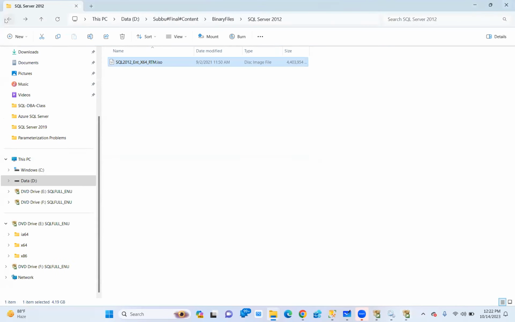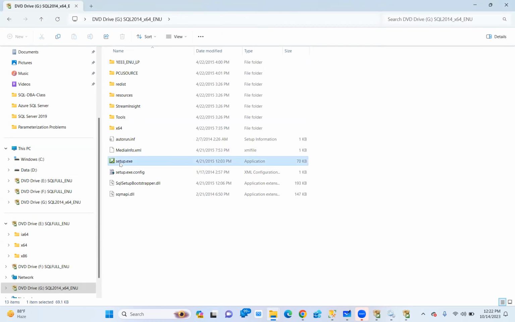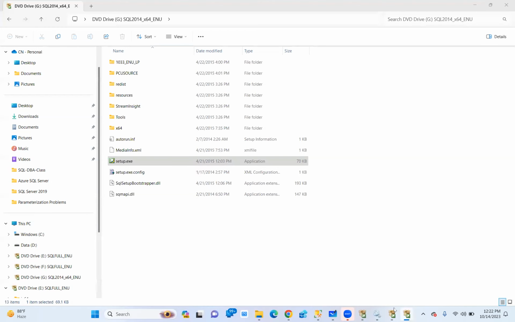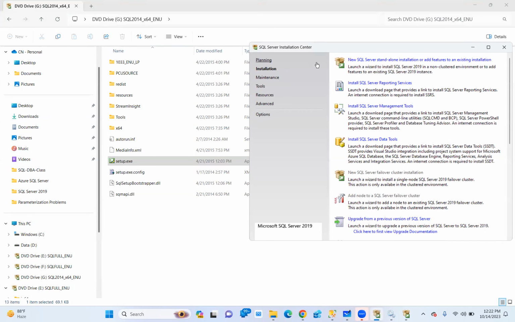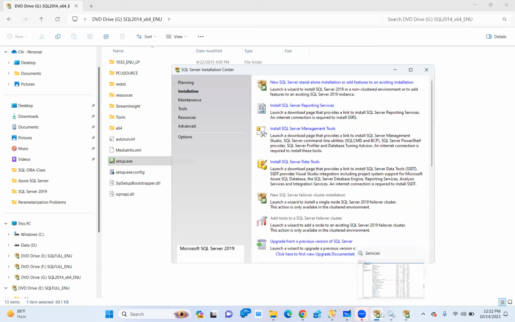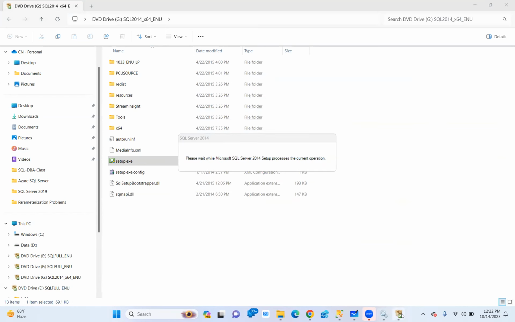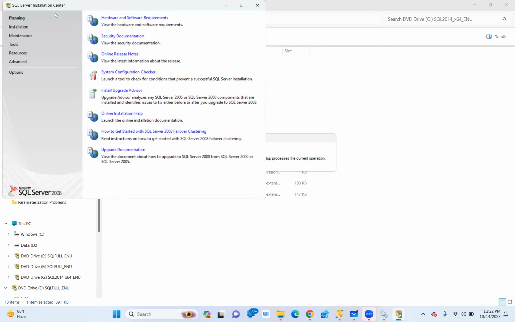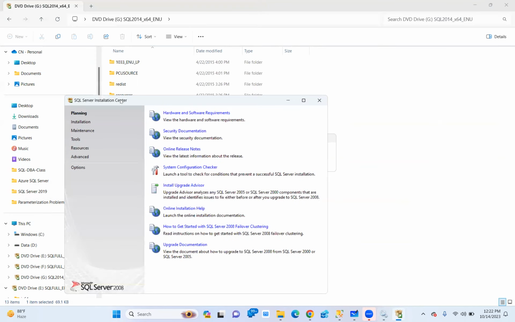Okay. And let's open the 2014 setup file. Okay. This is your 2018 setup file. Hmm. No, this is 2000. Can we install two instances parallelly? Can we install the two instances parallelly, two setup files? No, sir. No, no, you should not install like this.